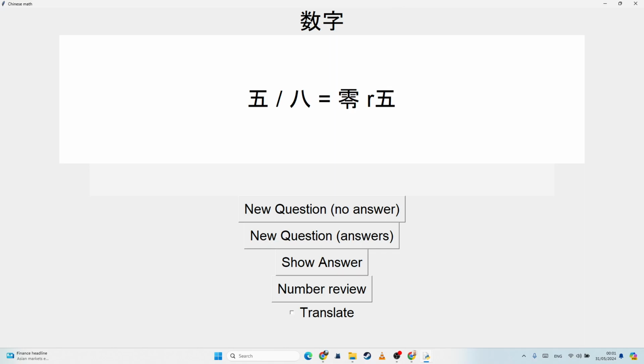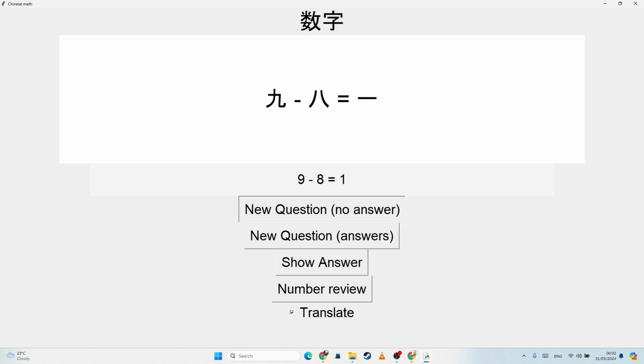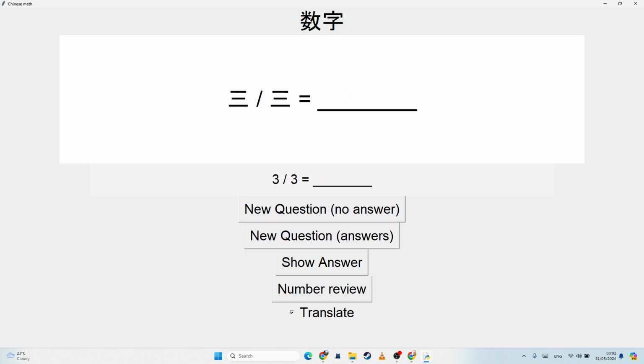Now notice here, we've got 5 divided by 8, which is 0, remainder 5. Okay, now, actually, in real life, Chinese people generally use the Arabic numbers, but it's just so that the kids can learn some of these numbers as well. Added in a little translate option as well, so that if for some reason they're finding it a bit difficult, then I can do the numbers underneath and see what they can come up with that way.